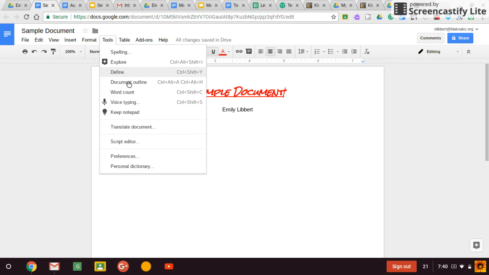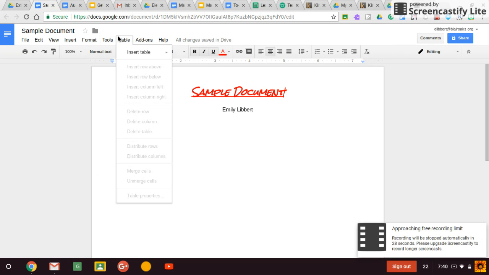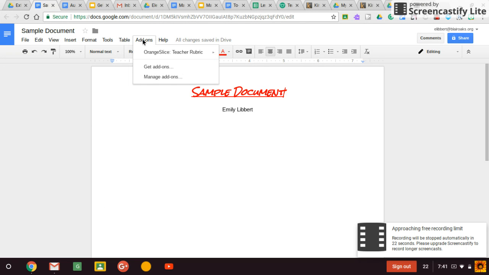Tools, here's a few different things under tools. I don't use this stuff as much, but if you need like a word count, if you want to use voice typing, you don't have to type it. You want to just be able to say it and have it help you out. Spell check, which sometimes it kind of does that for you automatically. Again, here's table. You can do that from insert or from table. And then add-ons, that's kind of more advanced stuff that you can do with it.